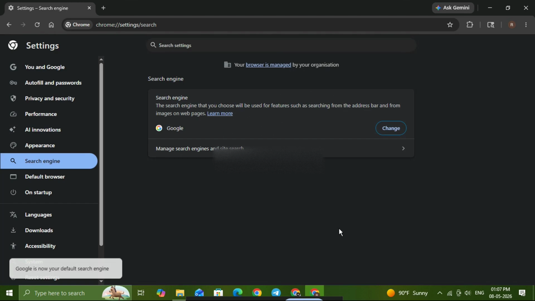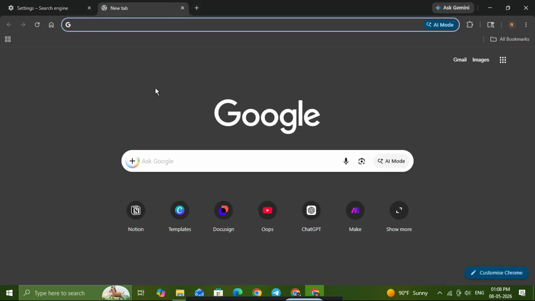This tells Chrome to use Google for searches from the address bar and helps switch your browser experience away from Yahoo. If you also want to make sure your homepage and new tab experience are set correctly, you can review the startup and appearance settings in Chrome as well. Sometimes browser changes affect more than one setting, so it's a good idea to double check everything if Yahoo keeps appearing. After that, close settings and test it by typing something into the Chrome address bar. If everything was set correctly, your search should now use Google instead of Yahoo.